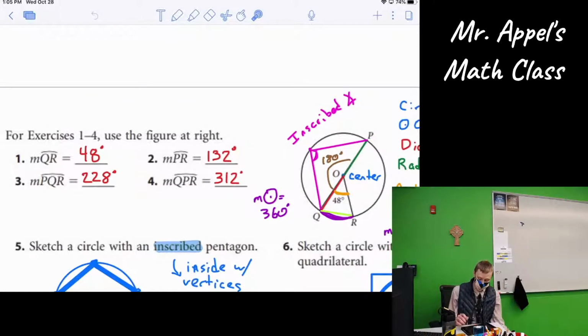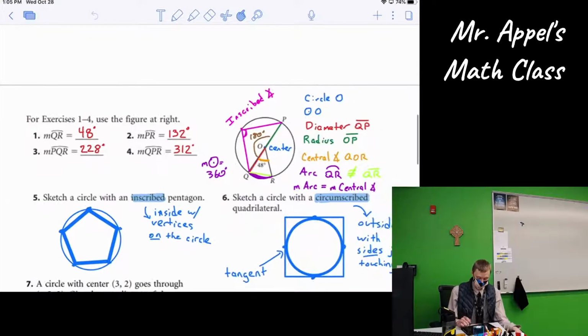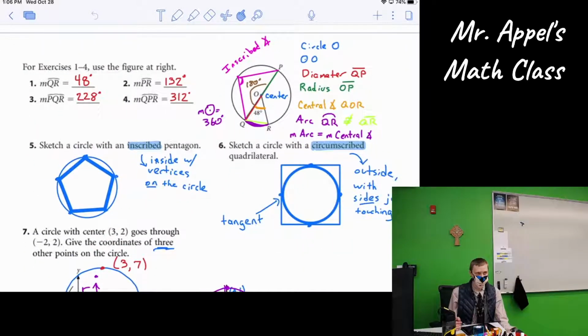And then number 4, QPR, this way outside. So it's everything except the little slice there. So that would be 360 minus 48 to get 312. Okay, 5 and 6, I basically finished in class. There was nothing else to add to those.